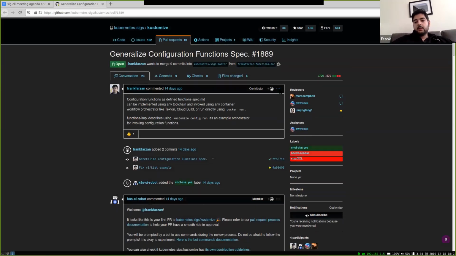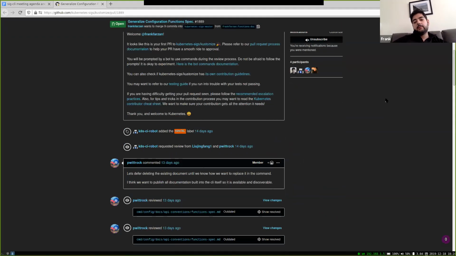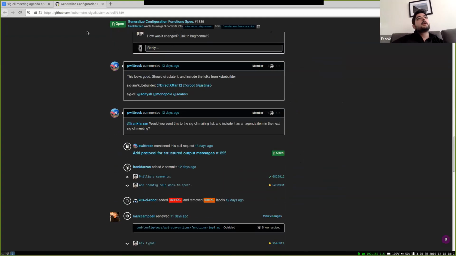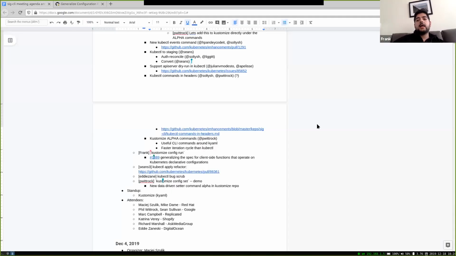And if you're not familiar, at very high level, we're following kind of a Unix philosophy for creating small composable client-side programs for manipulating declarative configurations. And kind of the idea here is that customized config run would be a reference implementation for orchestration of these configuration functions. But we could implement both the functions and the orchestrations in any toolchain or any framework or any language. So if you're interested, please take a look, and I'd love to hear comments on that.